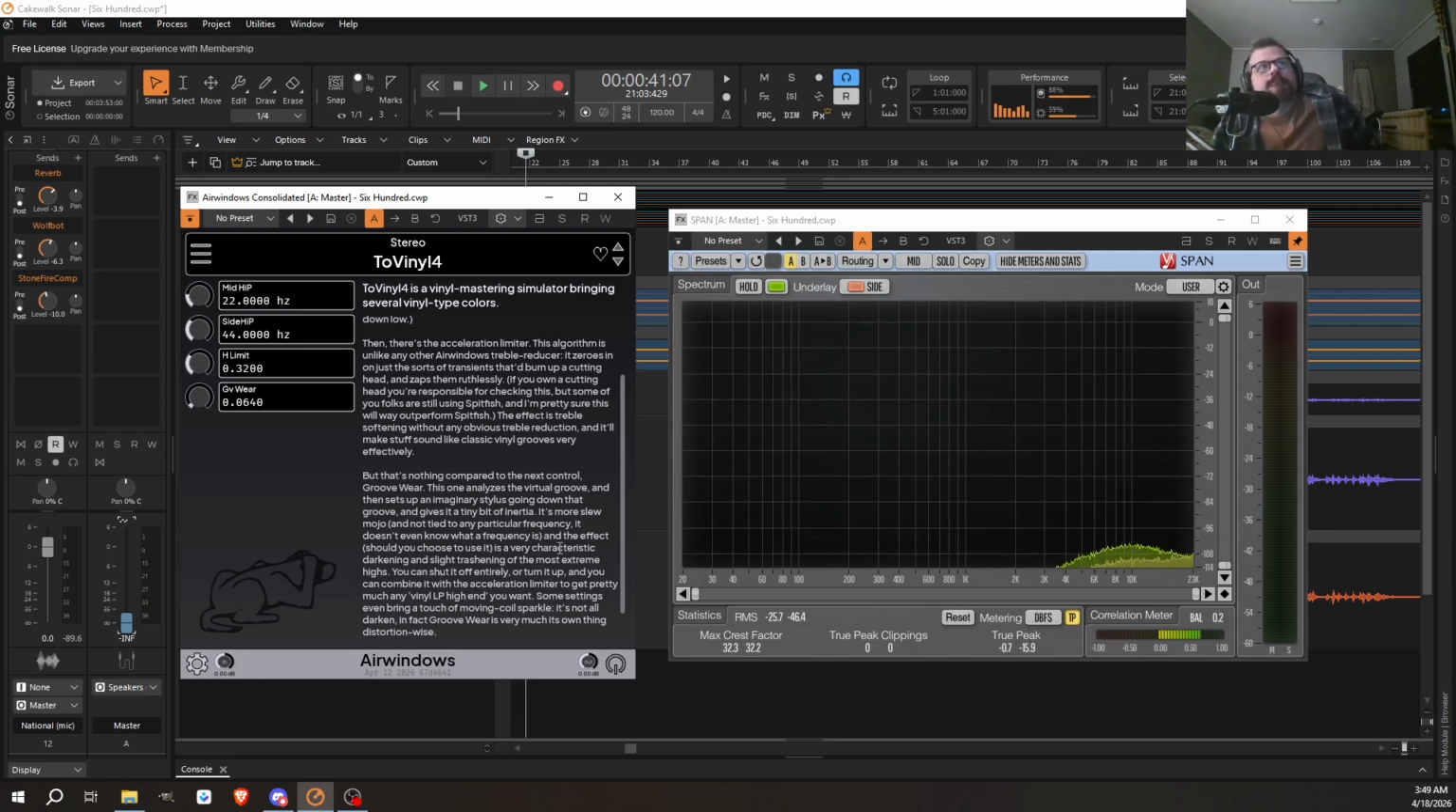Now, in terms of acceleration limiting and my tonal balance, I usually have that sorted out. And the side high pass, I usually have that sorted out. I have these things sorted out with other tools in the kit. But sometimes I like to do it with ToVinyl4, because ToVinyl4 puts it all in one place and brings its own seasoning to the table. Sometimes it just really hits a spot, and this is a song where it really does that.